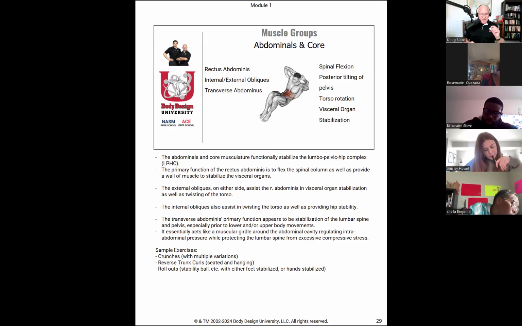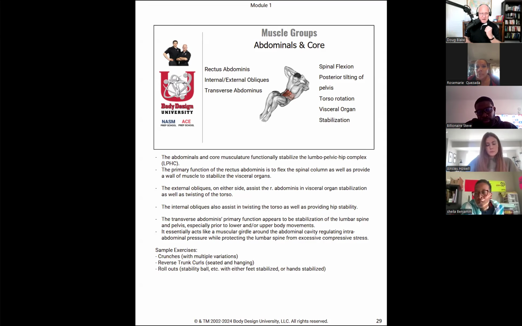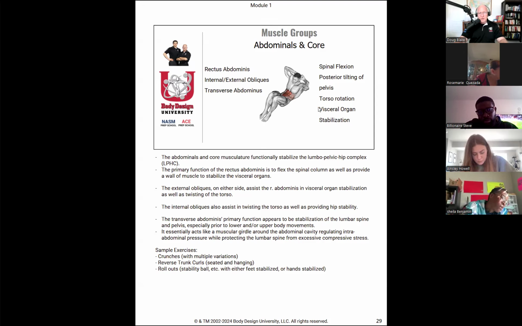Anytime you forcefully exhale, your transverse abdominis muscles contract heavily. Anytime you do a squat, anytime you do heavy movements for the upper body, the transverse abdominis muscles tighten up intensely to hold your spinal column in place, connected to the pelvis. There are a lot of other muscles working, but that's kind of where we're at with this. And one of the things that's really important to never forget is that it's responsible for visceral organ stabilization.